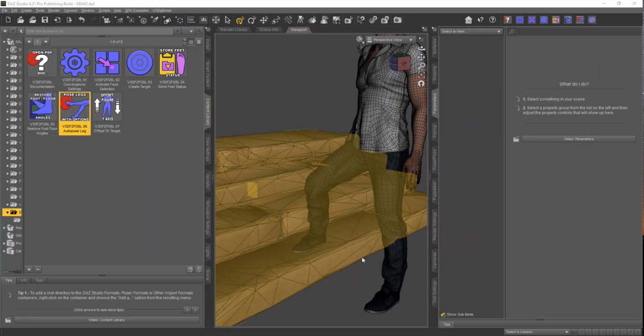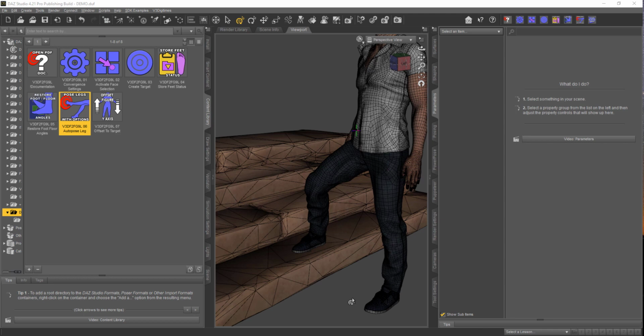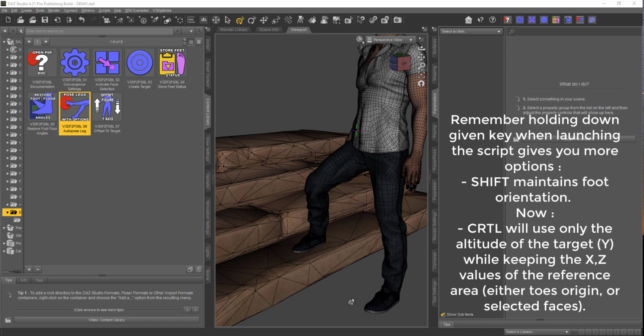So I already showed you the shift key, which allowed you to keep the exact foot orientation in space when you combine it with this script. Now I'm going to show you the control key, which allows you to use only the altitude, height, I don't know how to say this, of the target instead of its exact location. So let's have a look.